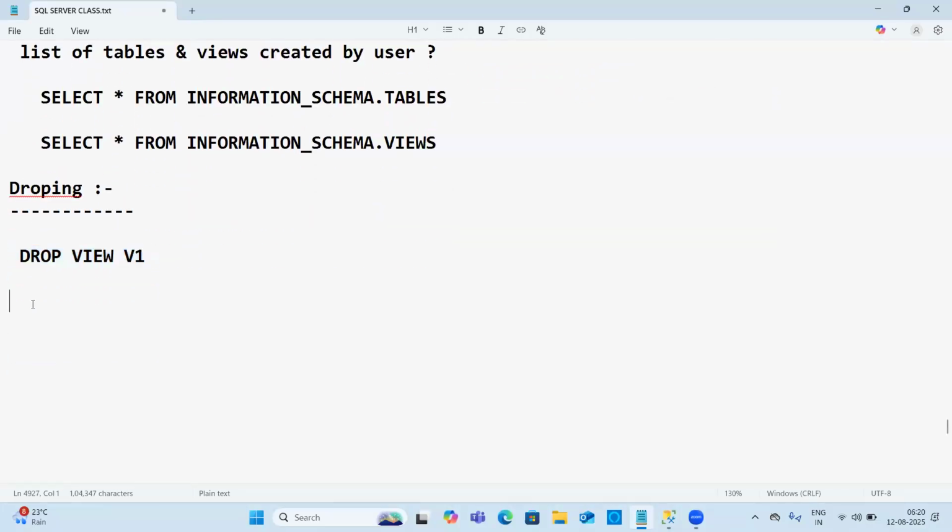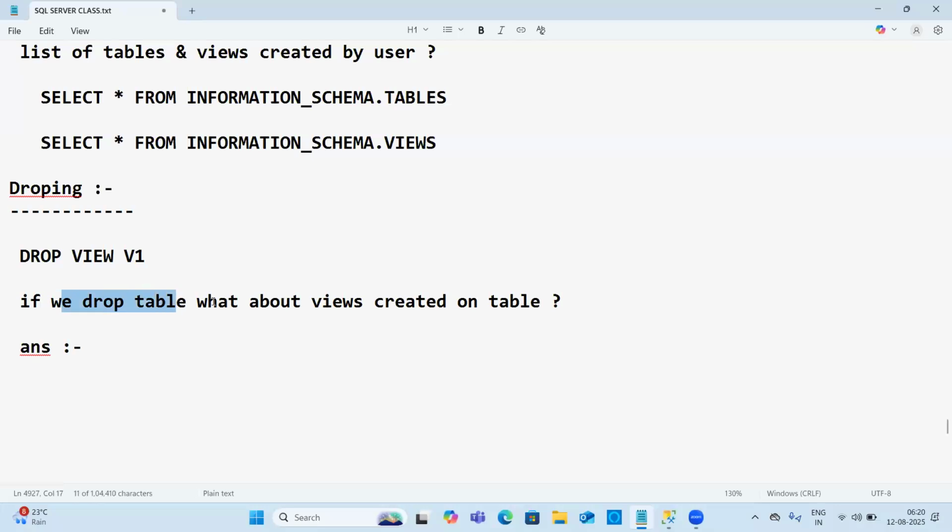Next. If we drop a table, what about the views created on the table? Views are not dropped, but they cannot be queried.